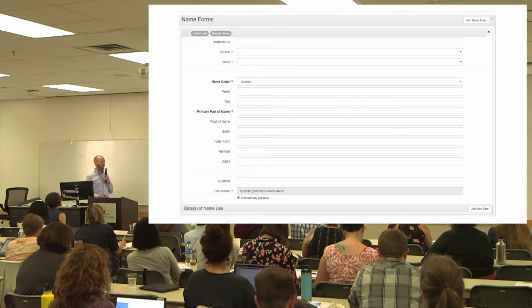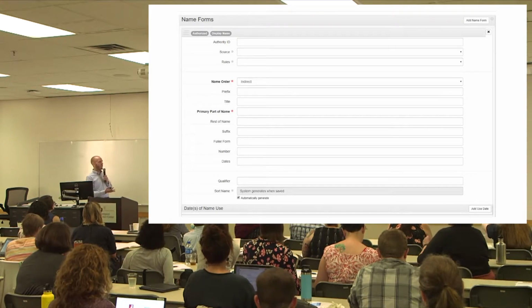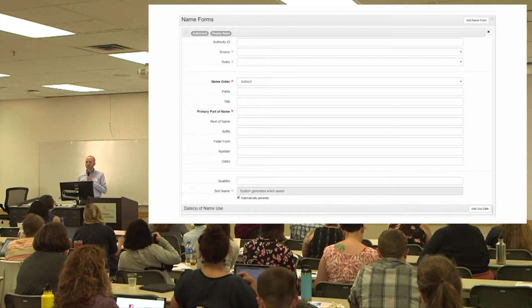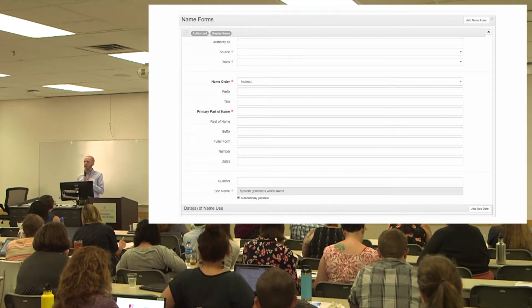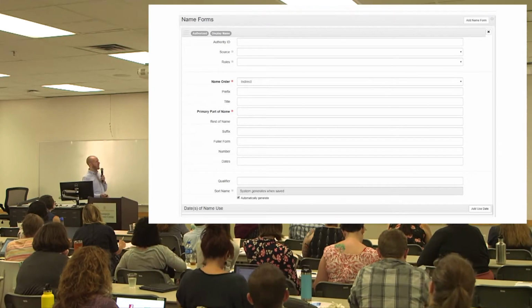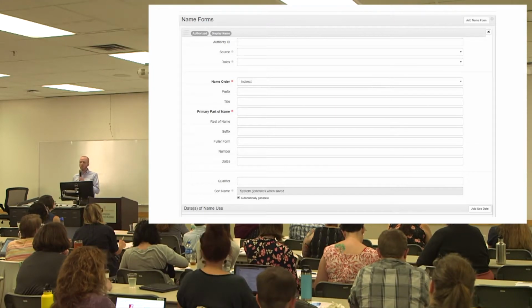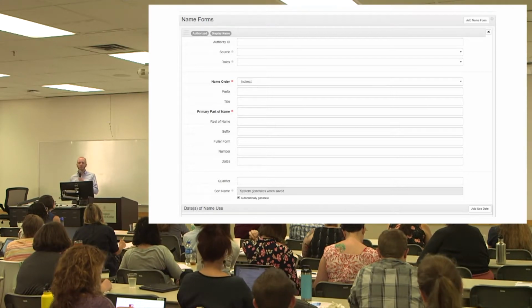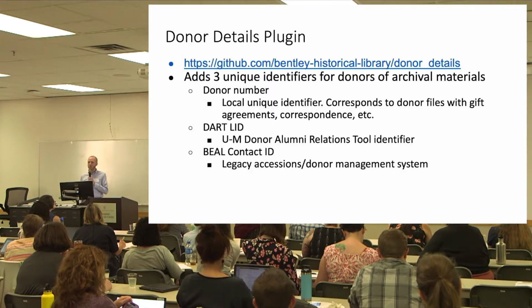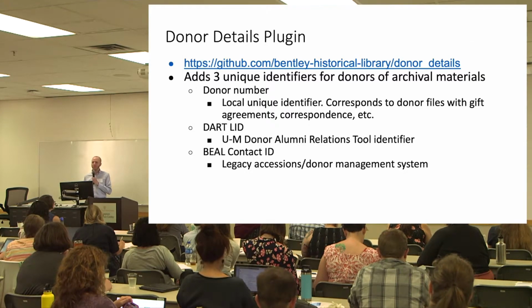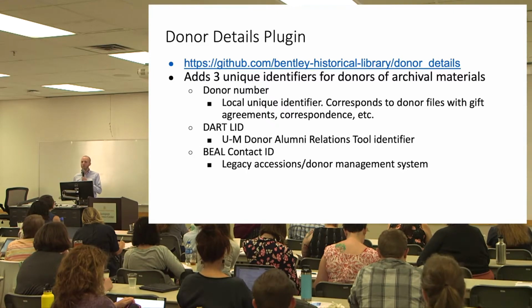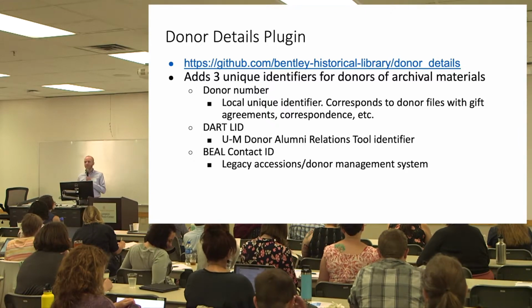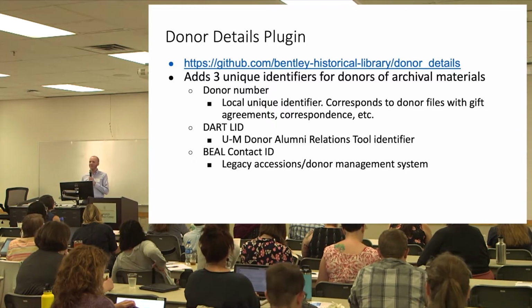Out of the box, ArchivesSpace has a robust agent management system for managing the Library of Congress form of names with authority IDs and sources and all sorts of important things like that. But there was not a clear field for us where we could throw in this local identifier. So this is where one of our earliest plugins came about, which was just a plugin to add some simple unique identifiers to the agent details section of ArchivesSpace. It actually adds 3 unique identifiers for everyone.